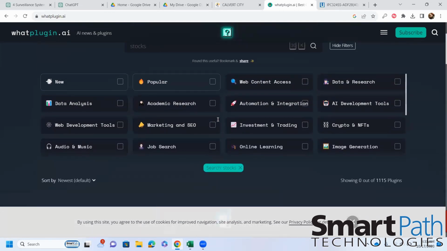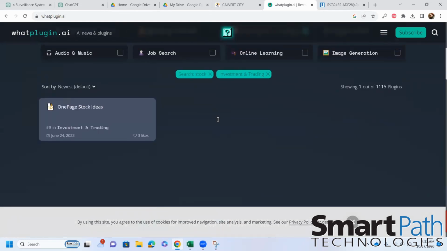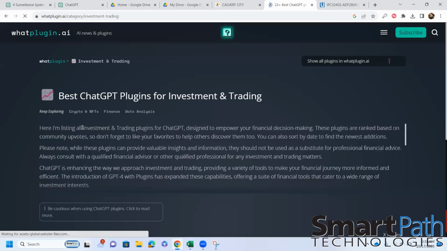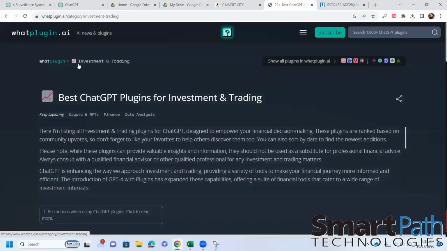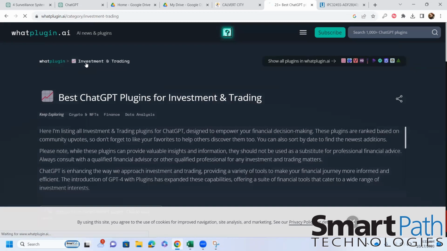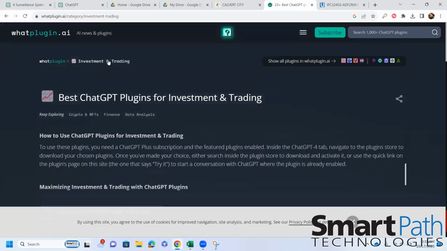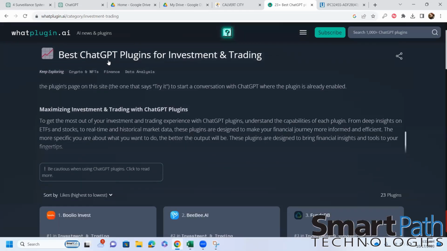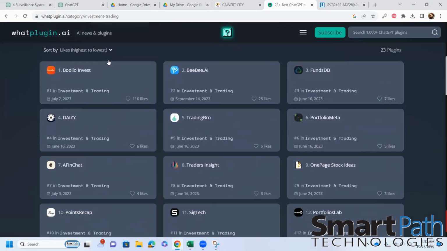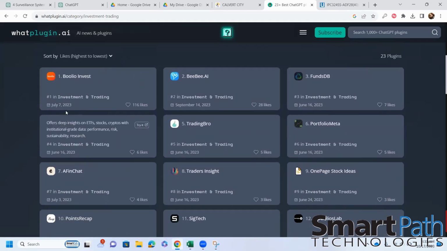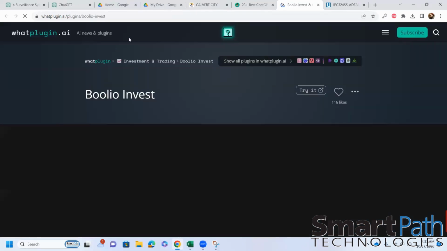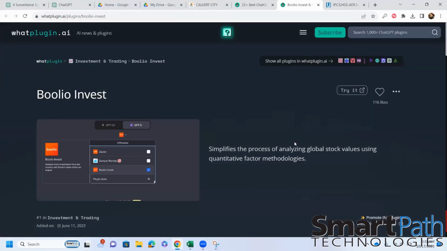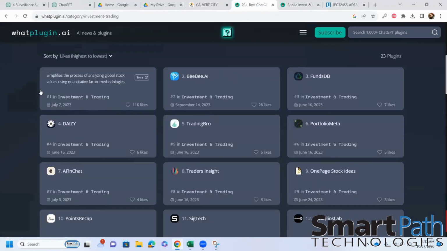Okay, didn't like stock trading, let's just say stocks. Investments in trading, how about that? 1-page stock ideas, it's number 9 in investments in trading. So you can see they have different categories, investments, and here are the best. So you can go into any of these, it tells you what it is. Simplifies the process of analyzing global stock values using quantitative factor methodologies.